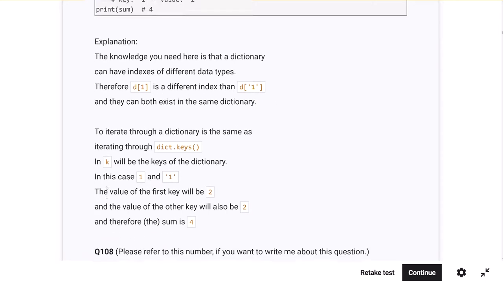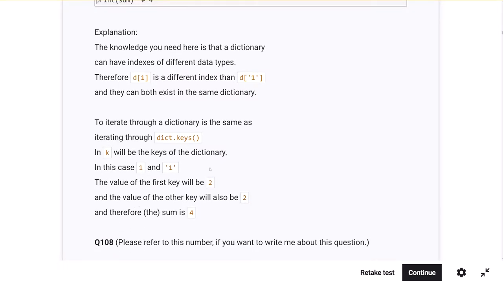Okay, to iterate the dictionary the same as this, K will be the key of the dictionary. In this case, 1 and 1. Here's the key phrase. In this case, 1 and 1. So that's 1 plus 1. This key plus this key. The value of the first key is 2, the second key is 2, the sum is 4.